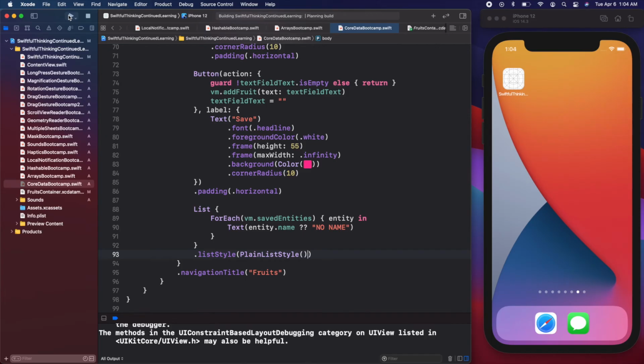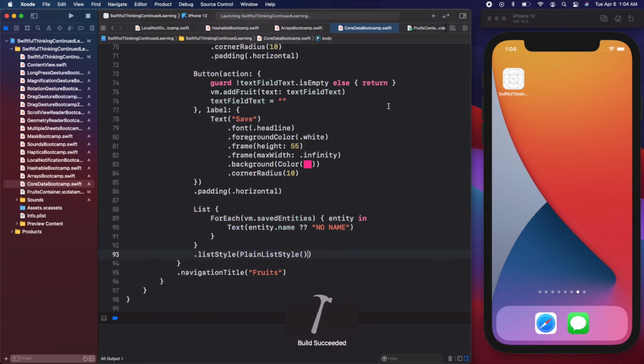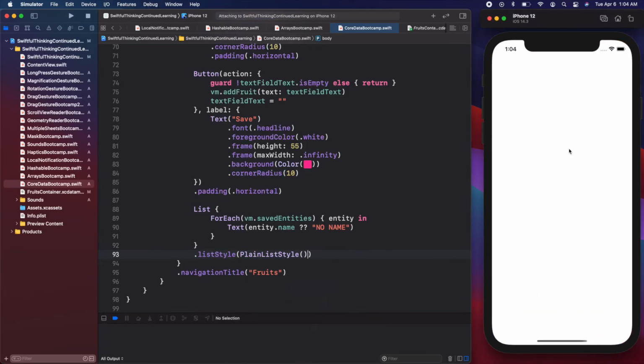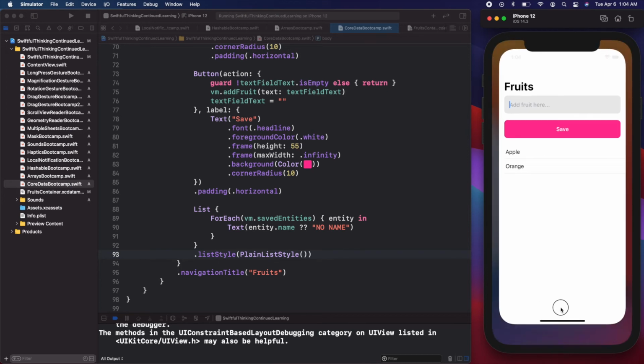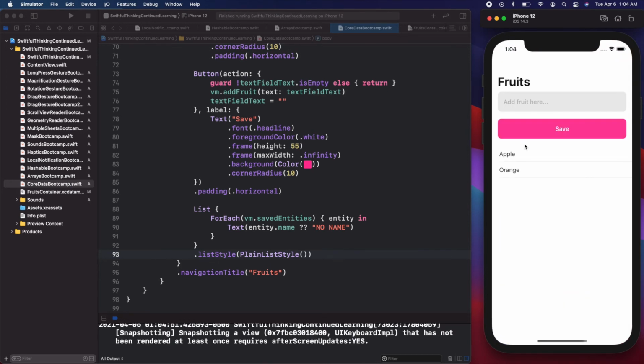Let's rerun the app one more time. Alright, our button should say save. The list looks a little better. It says apple. I can add another, orange. And you notice that the apple saved between sessions because it was saving to core data and then loading in core data. So if we kill this app and I reopen it, it still saves.